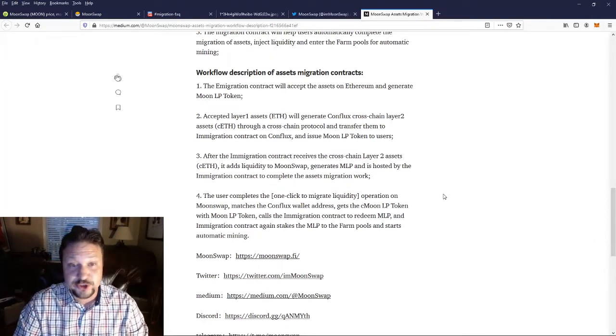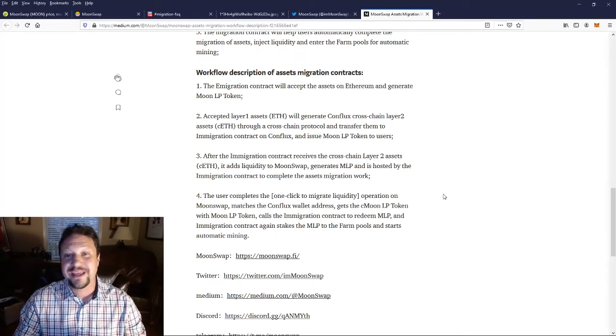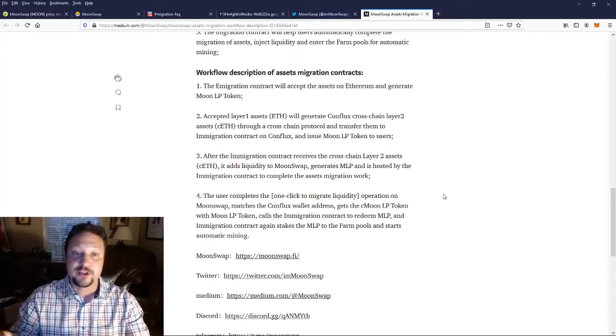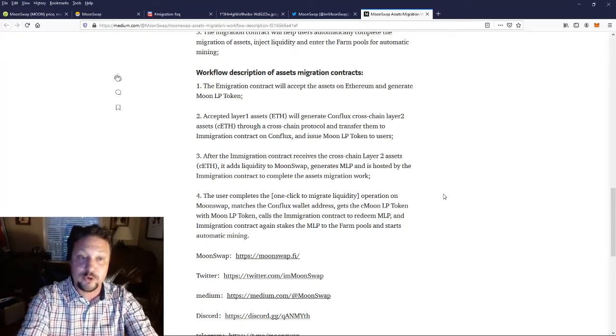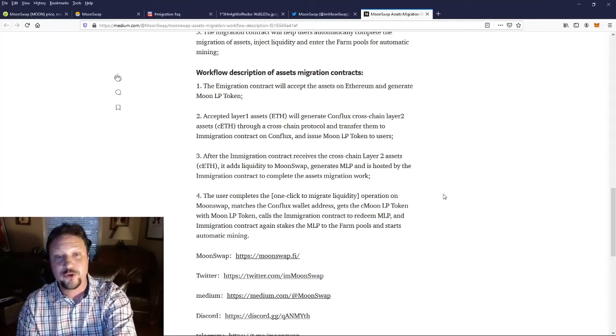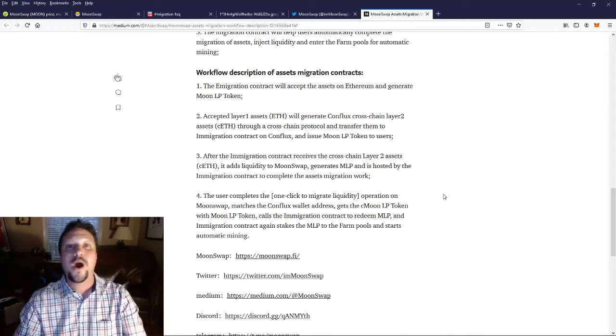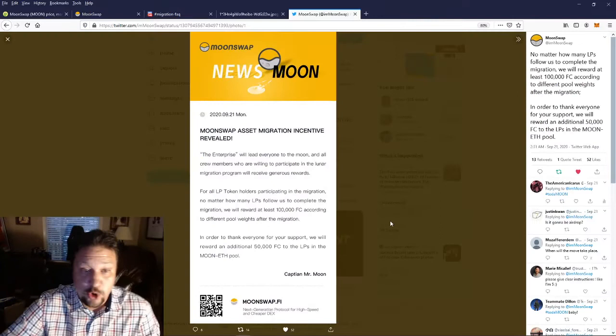So what's going on soon with this Moonswap ecosystem that is important to you as an investor is that there is going to be a migration that the team is going to do, where they are going to take the liquidity that you've been farming on the Moonswap website and migrate it over to Conflux. Why would you want to do that? Because of this incentive program right here.